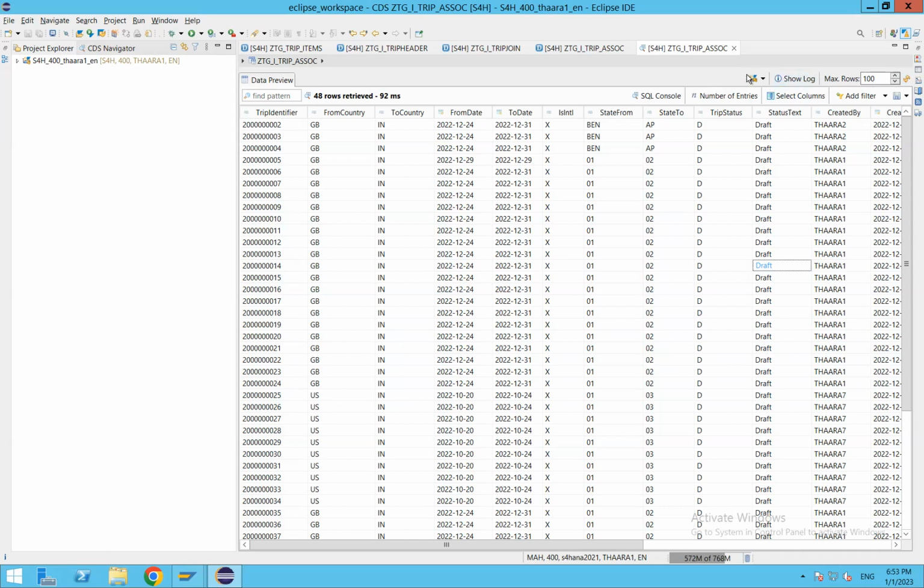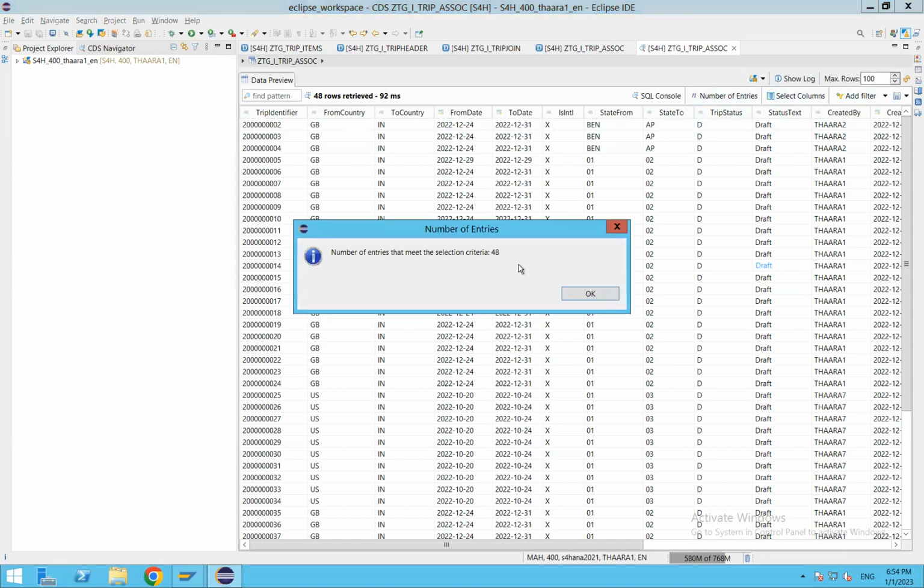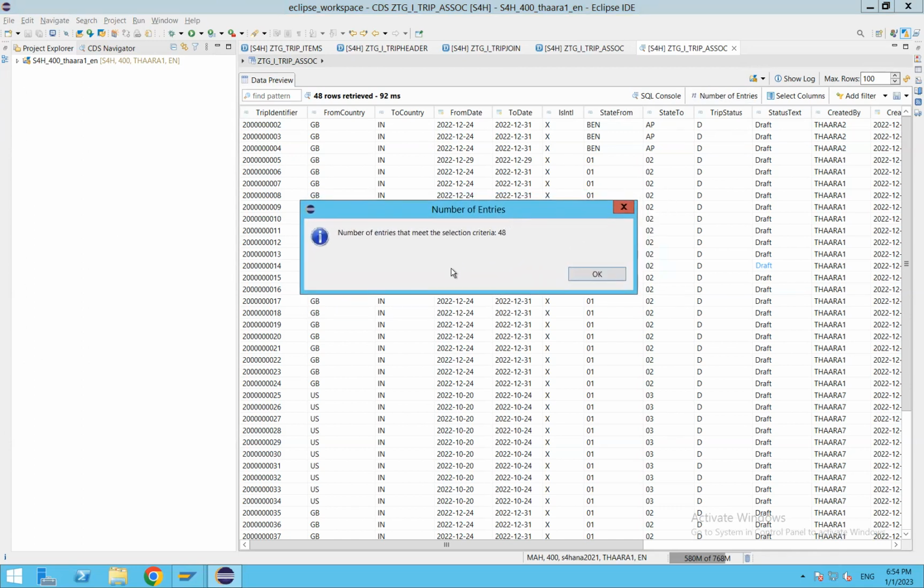Here on the top, you see Eclipse always restricts the maximum number of entries to display to 100, whereas the same feature in SE16 or SE16N defaults to 200 or 500 entries. But here the maximum is restricted to 100. We can increase this, but it is a similar kind of feature, number of entries. So how many entries match this selection criteria? It's 48.